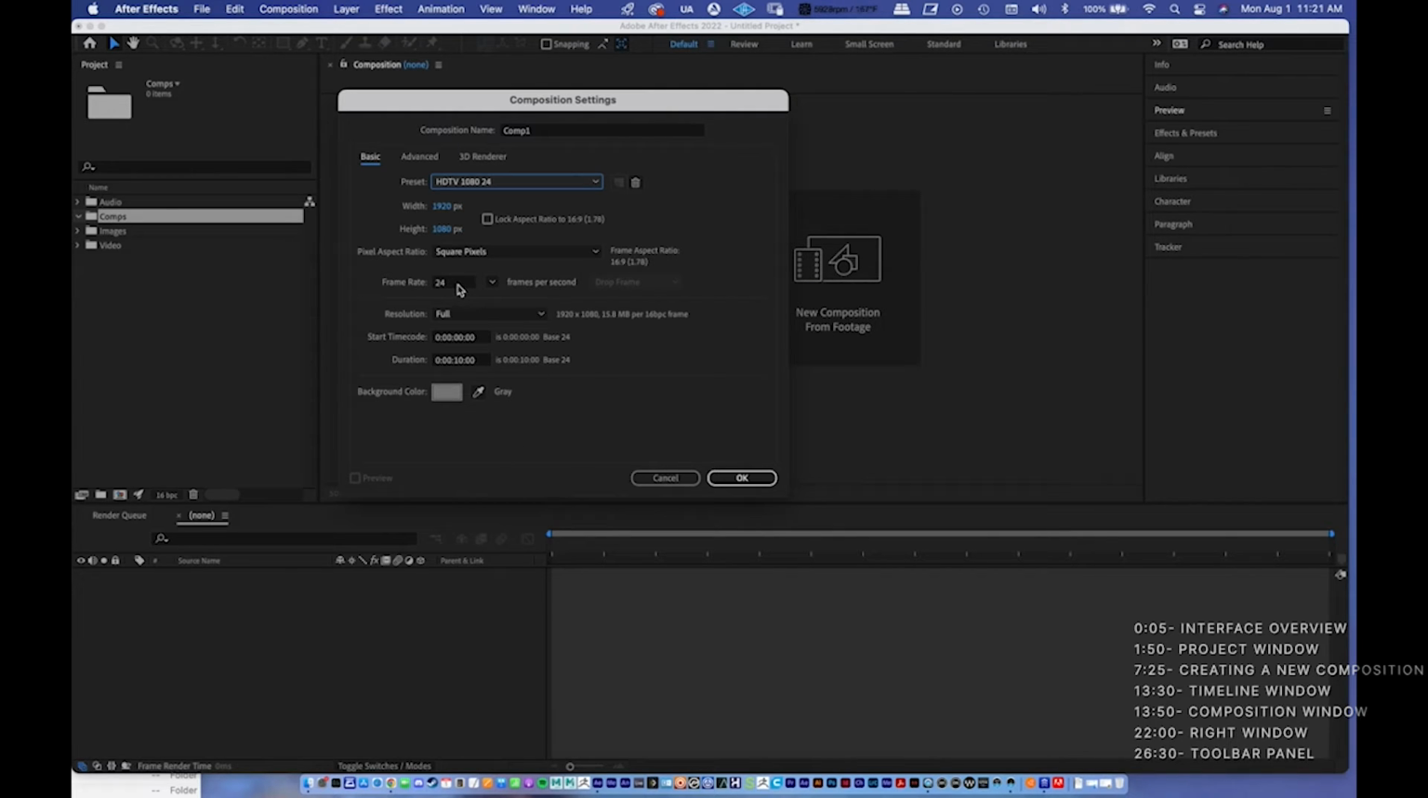You have the frame rate, which you can change right there. I would choose 24 or 29.97. Then for duration, you can set the duration of your composition. And finally, you can set the background color of your composition. Once that's all done, you press OK.